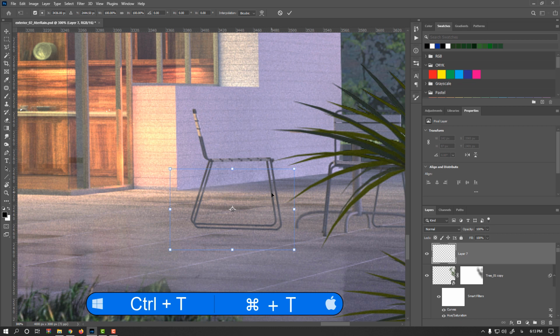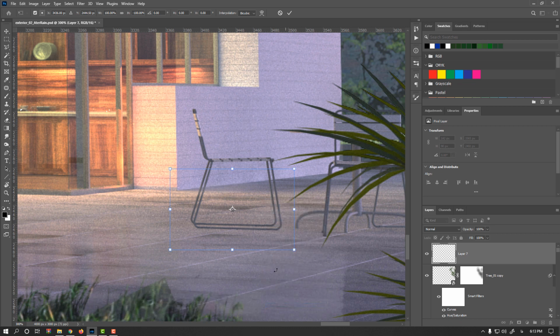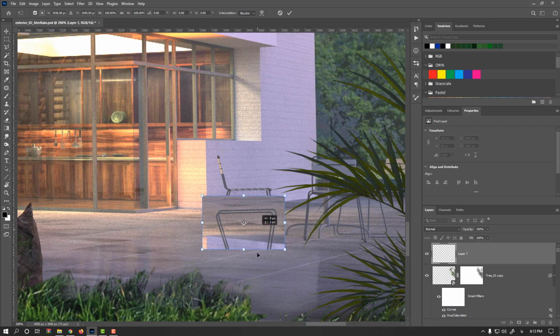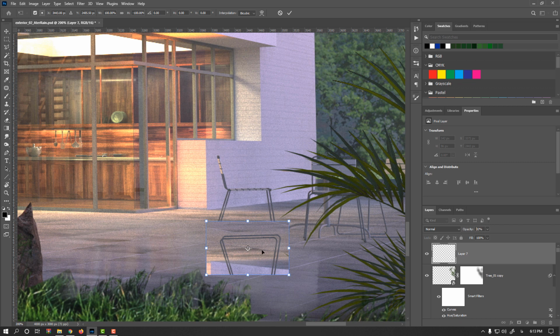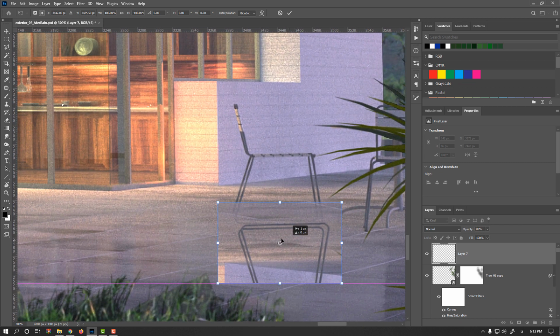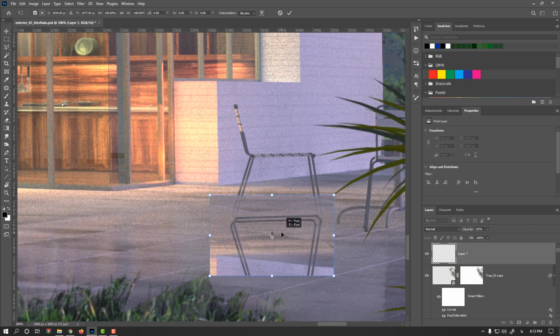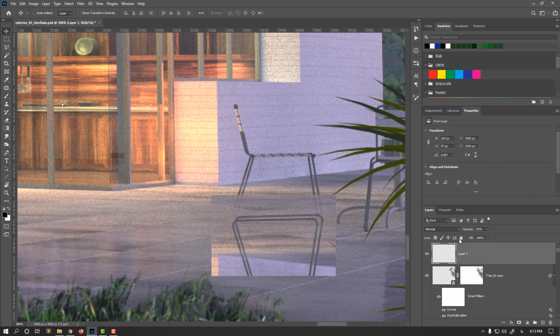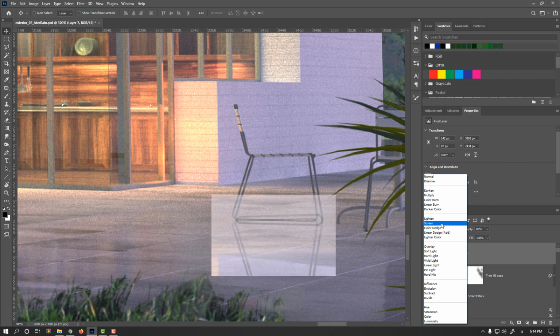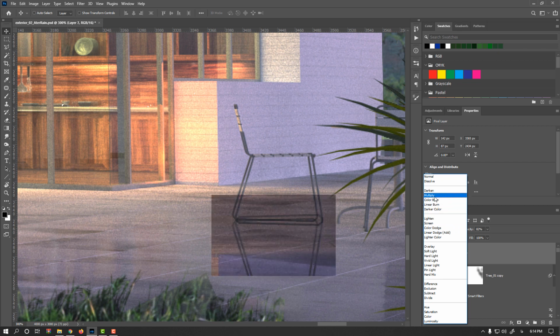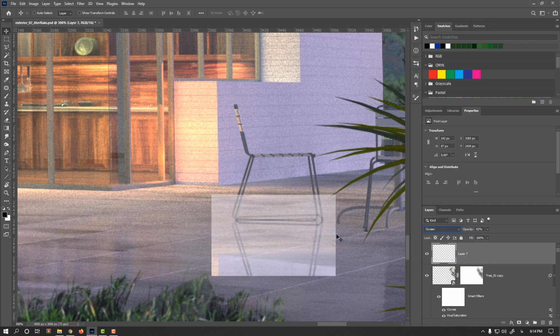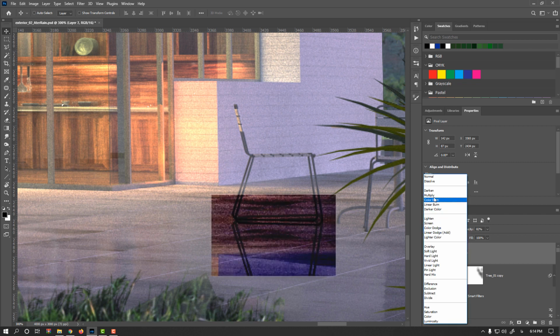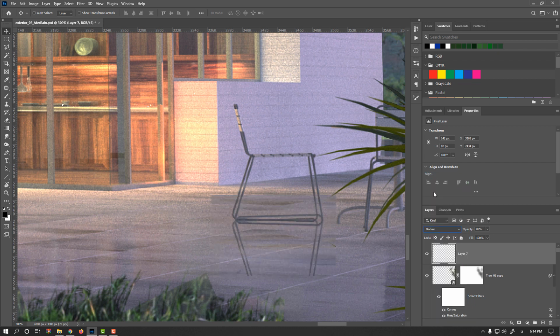Control T to transform, right click, flip vertical, and set the position. I'm just doing very fast to show you how simply, quickly it is possible to be done. Alright, I could set blending mode something like screen or multiply, depends on you. I choose screen. Actually screen is not fine, we have darken values. So I choose something like darken.